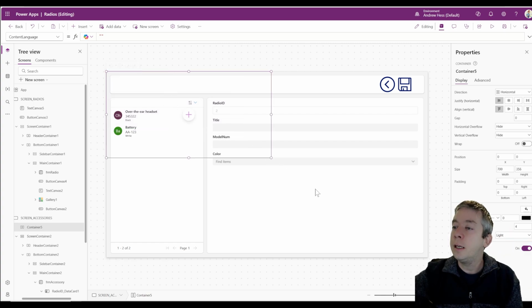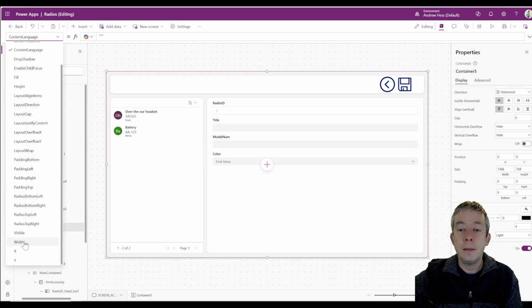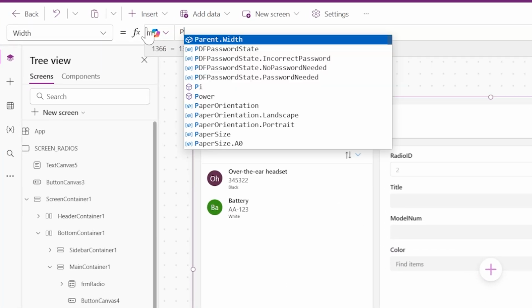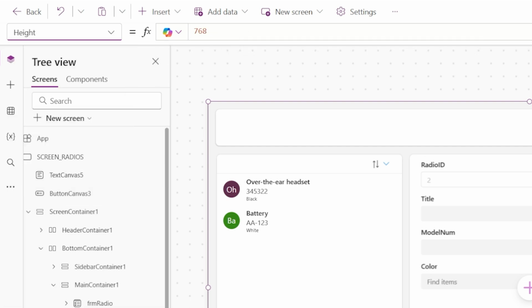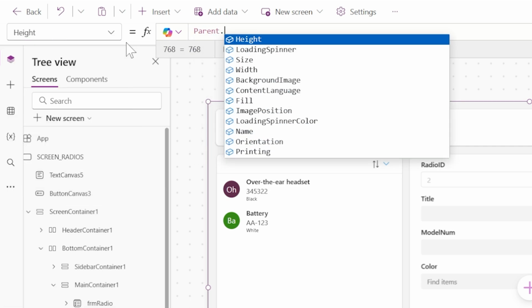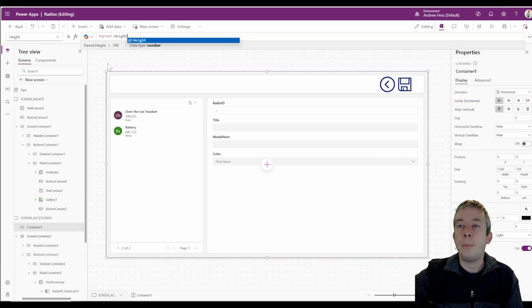So this container is gonna take up the entire space. The width is gonna be parent.width. So the parent of this container is actually my screen. So whatever the size of my screen is, that's the width, and the height is also going to be parent.height. So once again, the parent is my screen. And what I like to do is I like to darken this container.